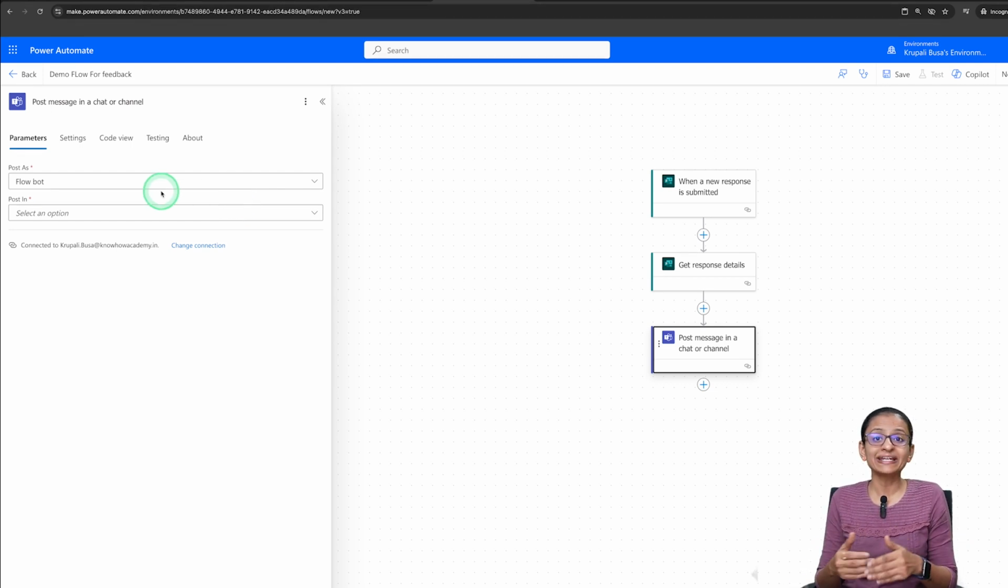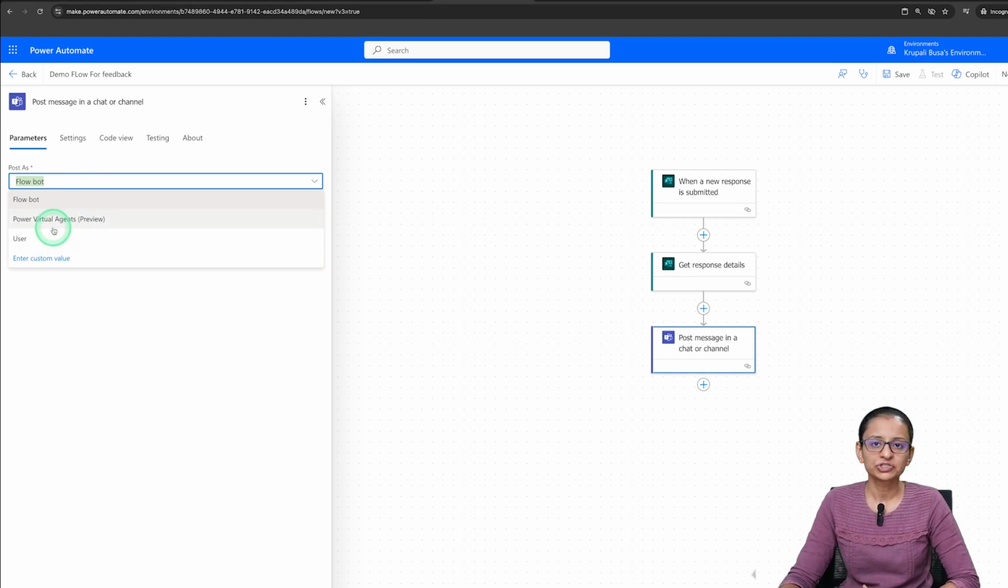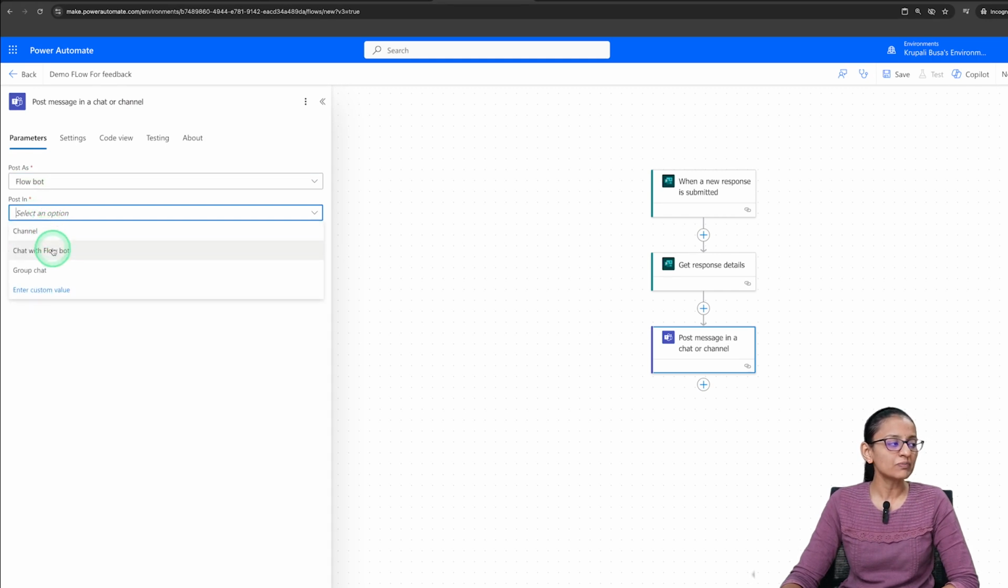So I want to send an automated notification, so obviously it will consider it as a bot. So I need to select a flow bot. Okay, you can select users or anything, but I don't want to give a username, I just want to select a bot. Then post in what? I want to post in a channel, chat with bot, or group chat, but I want to post it in a channel, so I will select that.